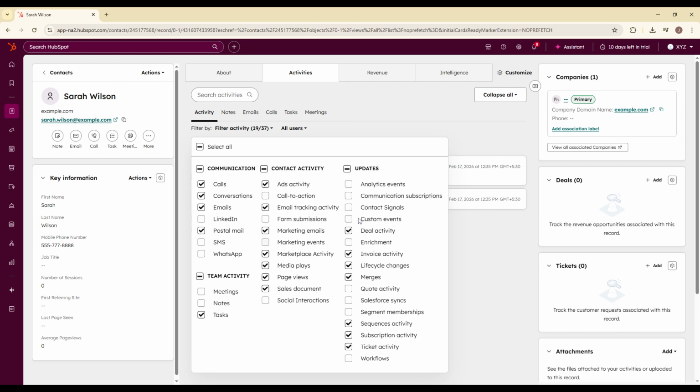This helps you distinguish between manual interactions, like a rep logging a call, and automated system activities, like workflow emails or integrations. For call activities specifically, you can filter by outcome. For example, you might want to see only connected calls, no answers, or voicemails. This makes performance tracking and follow-up planning much easier. And when it comes to emails, you can often filter by email type, such as logged emails versus tracked marketing emails. This helps separate one-to-one sales communication from automated campaigns.